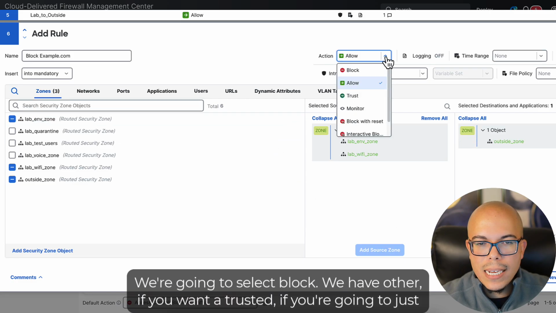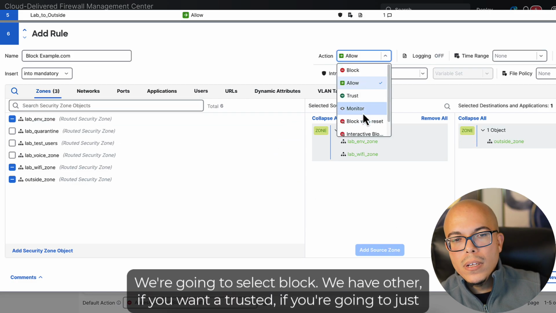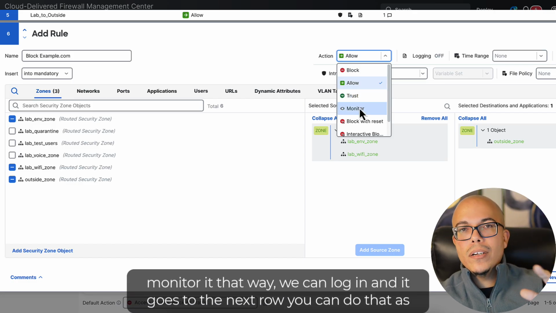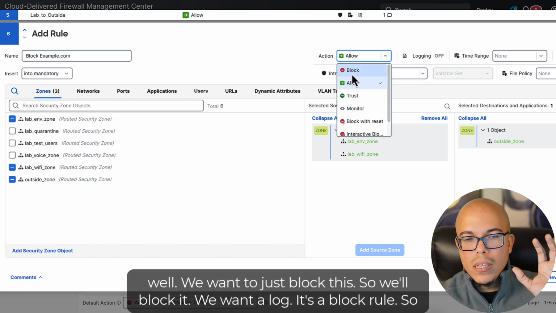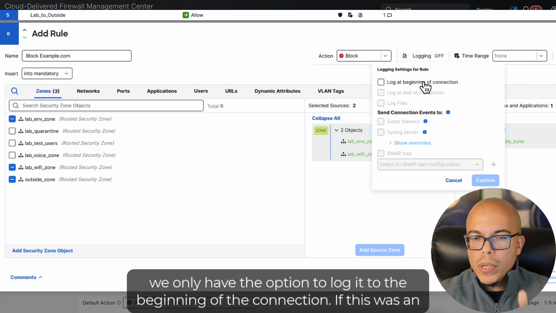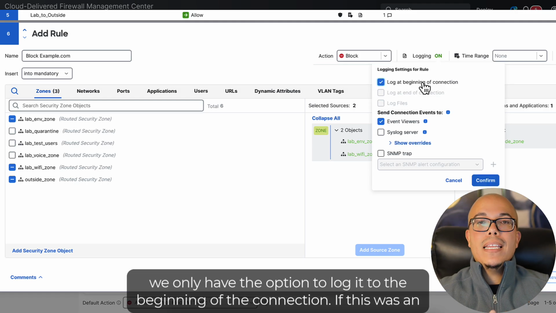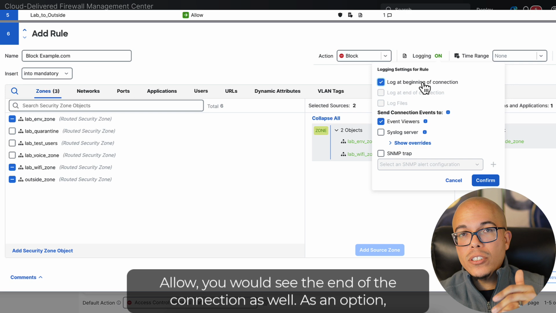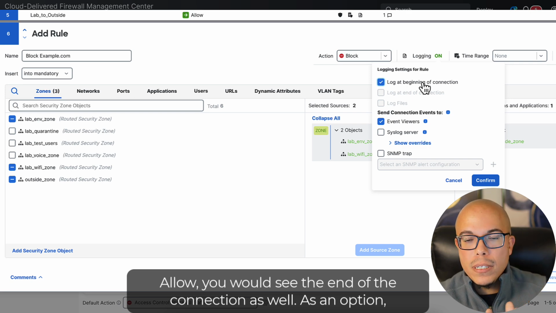We're going to select block. We have other options, if we want to trust it, or if we want to just monitor it, that way we can log it and it goes to the next rule. You can do that as well. We want to just block this. So we'll block it. We want to log. It's a block rule, so we only have the option to log at the beginning of the connection. If this was an allow, you would see the end of connection as an option as well.